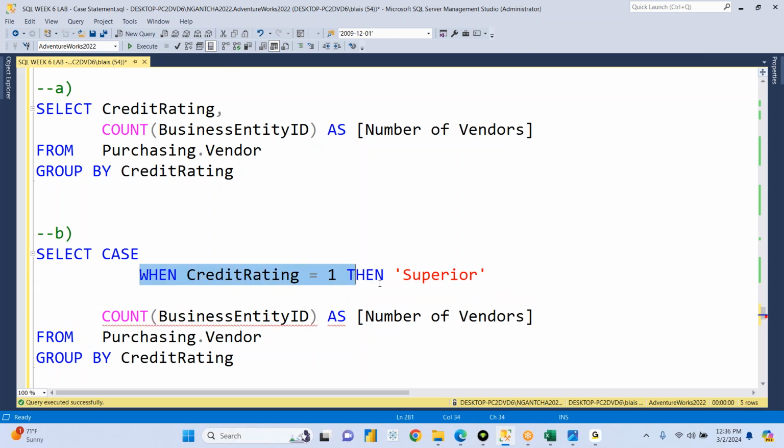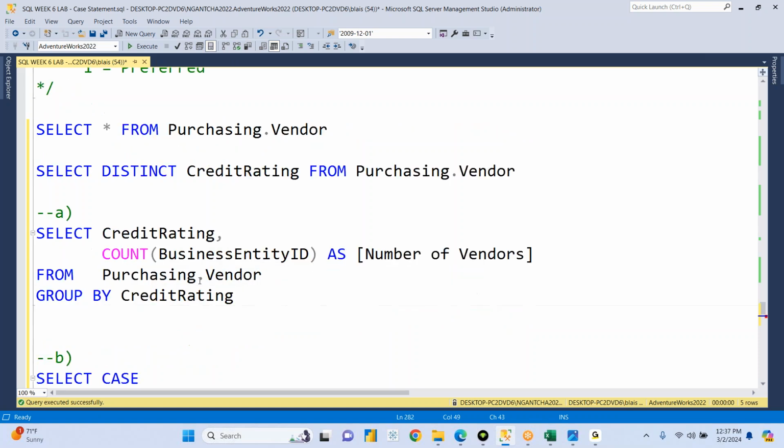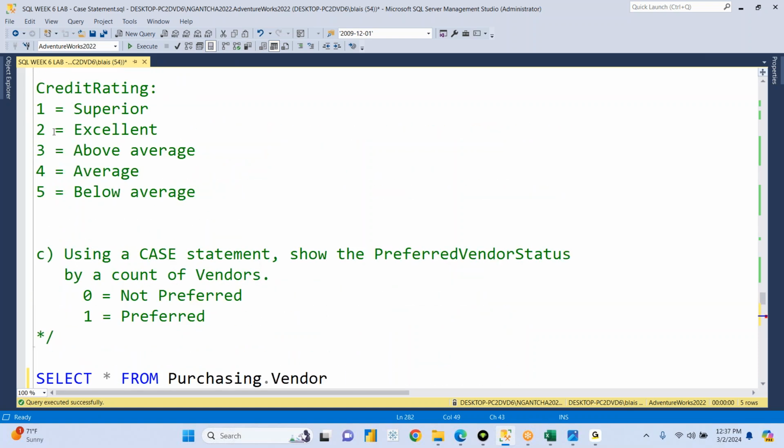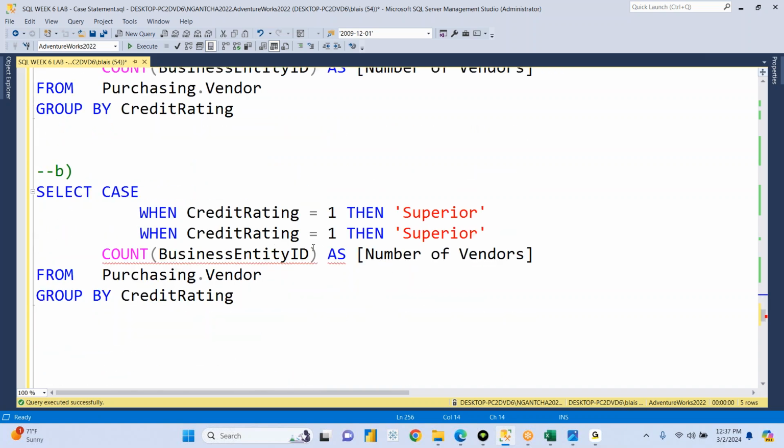So when credit rating, I can just copy this and we edit as needed. That's just a lazy strategy. This is excellent. Excellent is 2. So when this is 2, we get excellent right here. And copy this and take it to the next line.